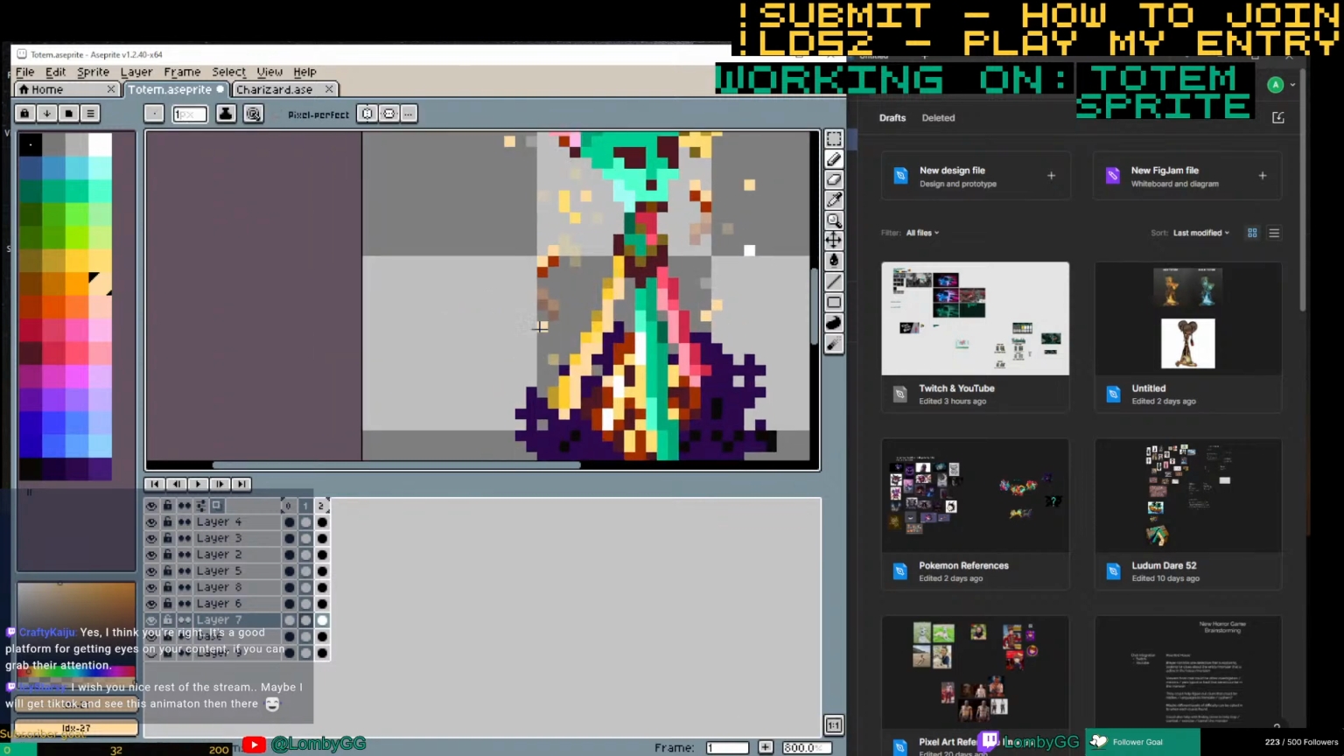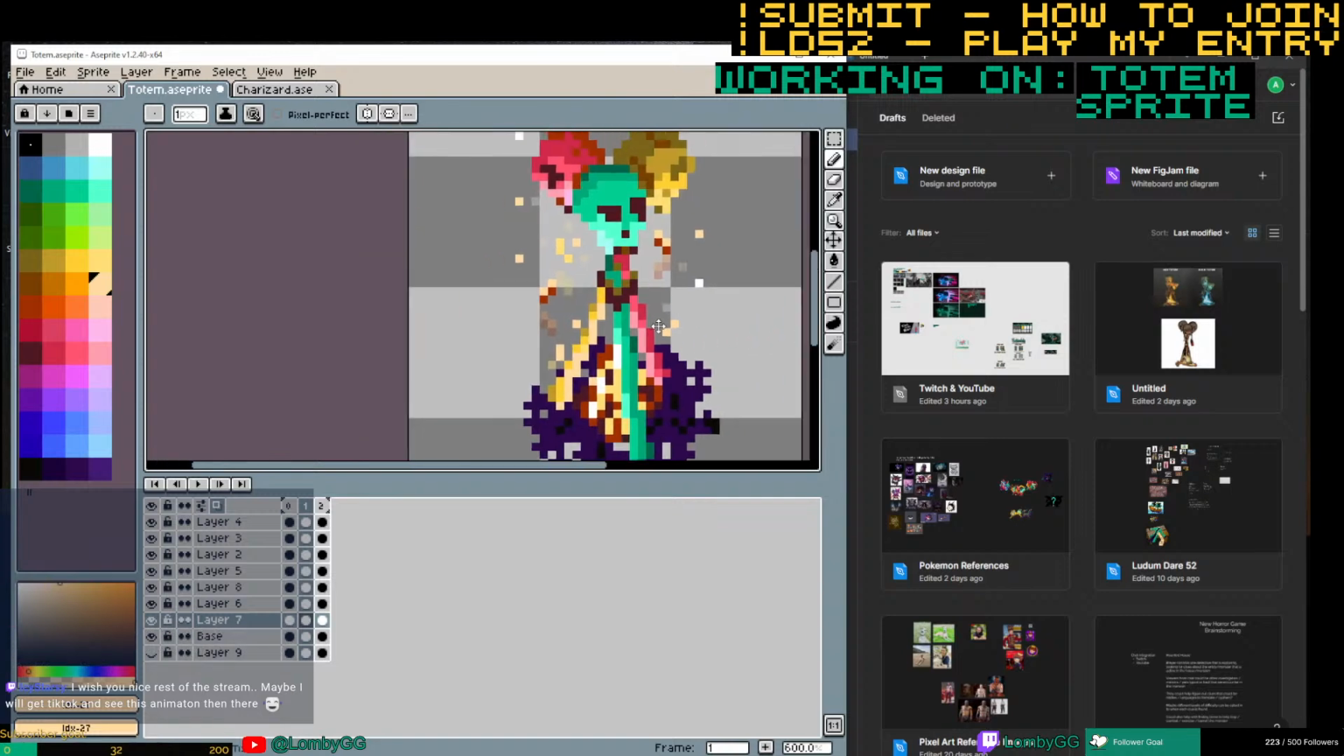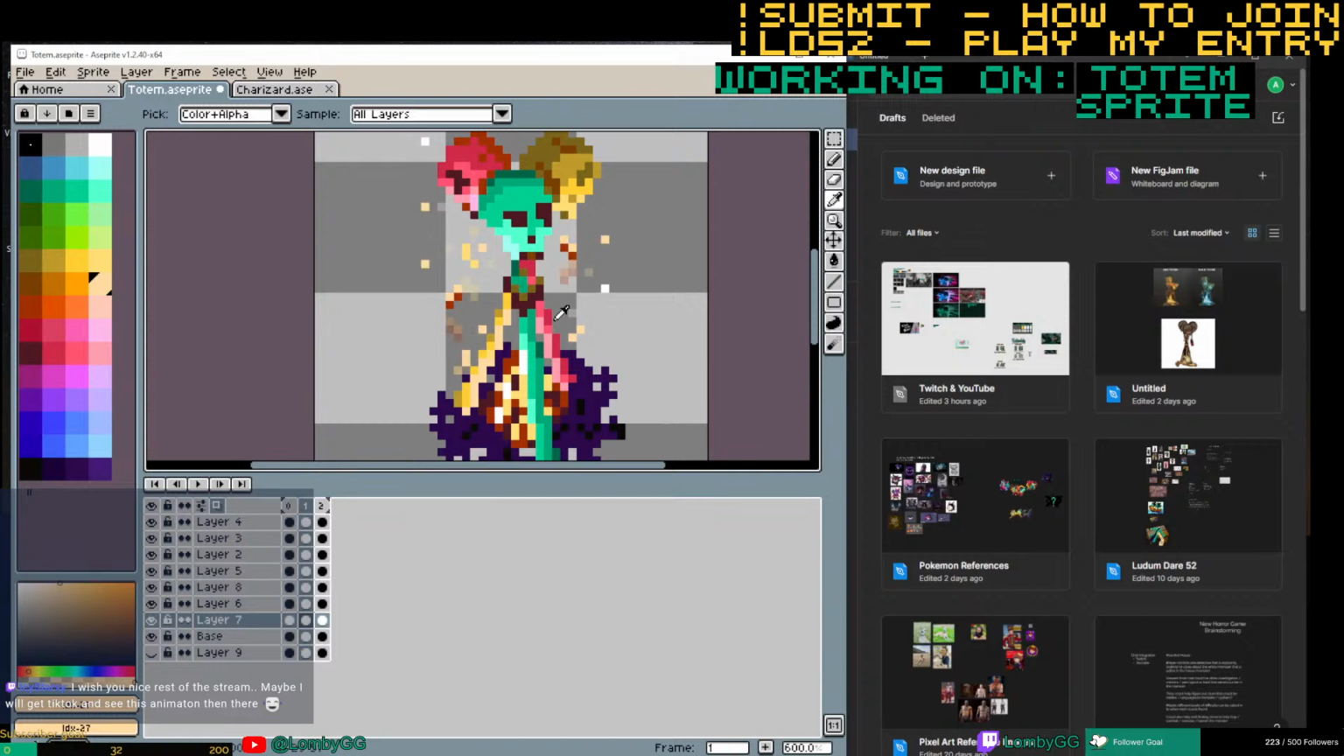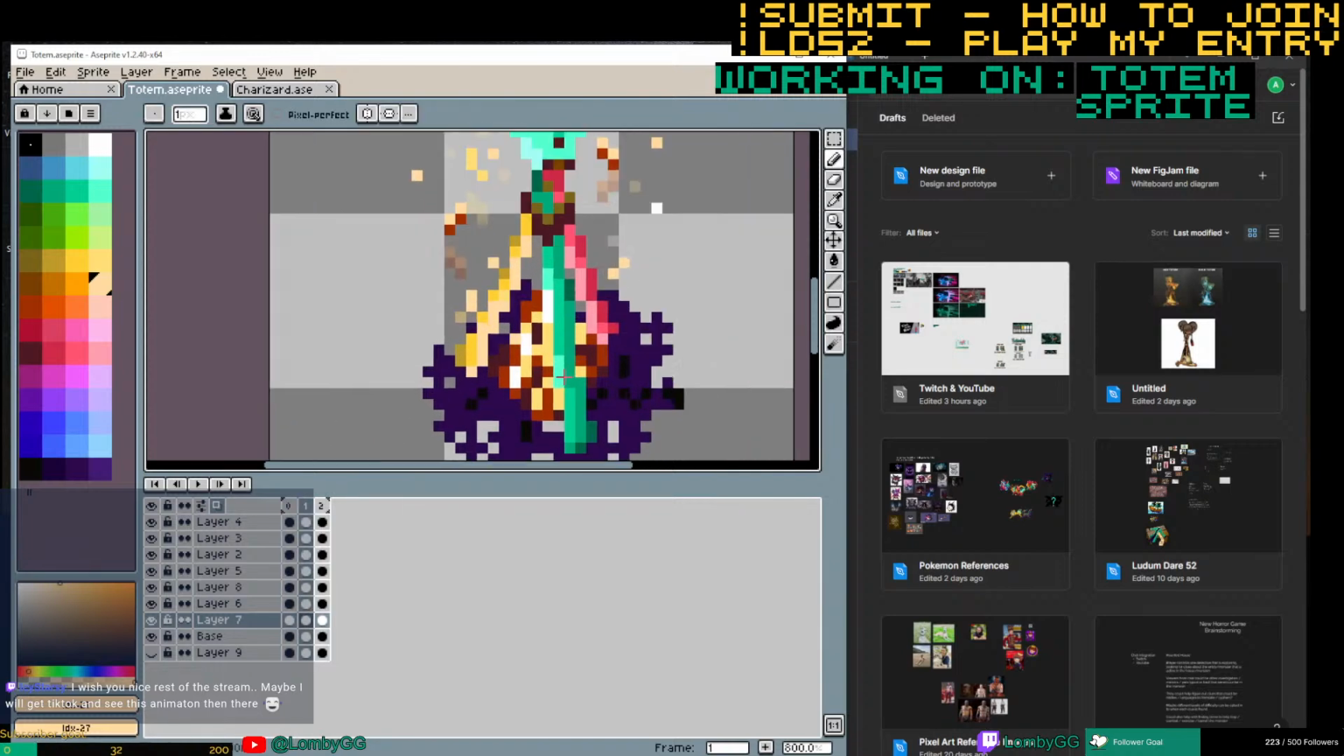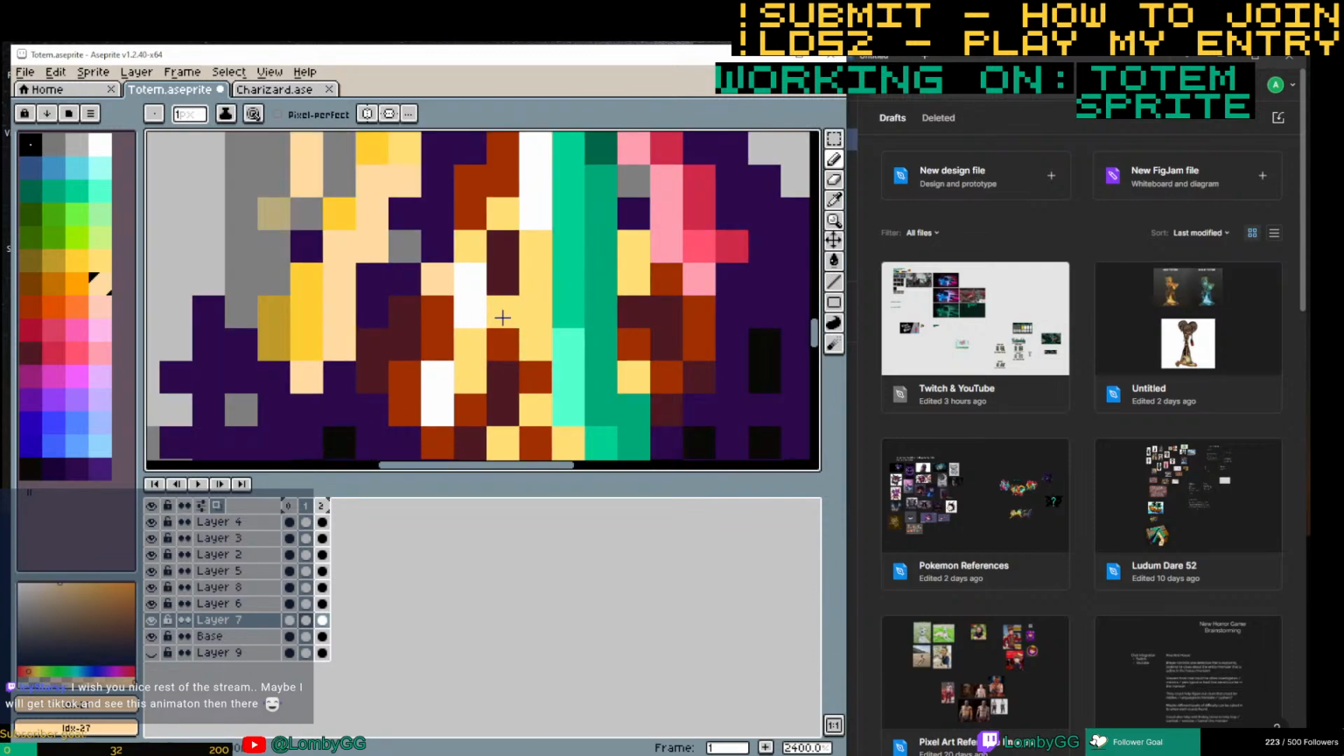Let's do something like that. And a few more spots coming out. We need to tweak our fire a little bit. Right, this color.